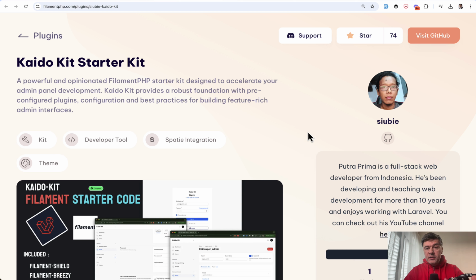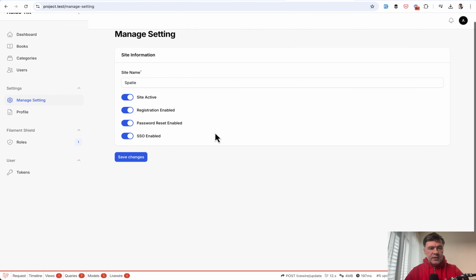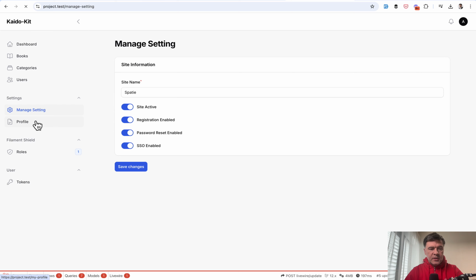So I would call that starter kit pretty opinionated, as the author says himself too, but in a way isn't every starter kit opinionated based on the opinions of the authors? But let's take a look what's inside. After installing that, I see this. So you can manage settings, for example.